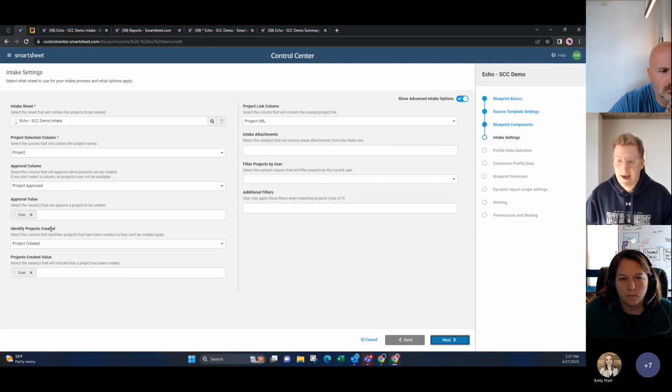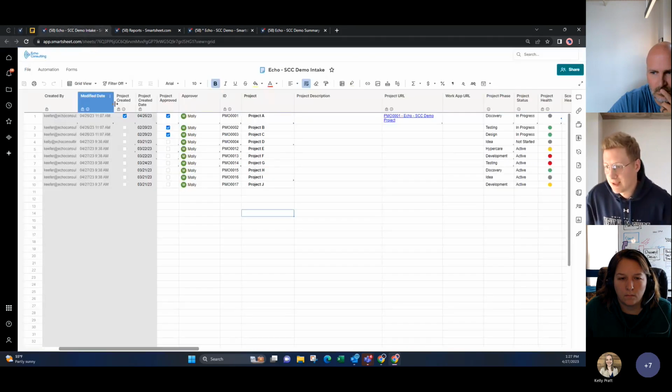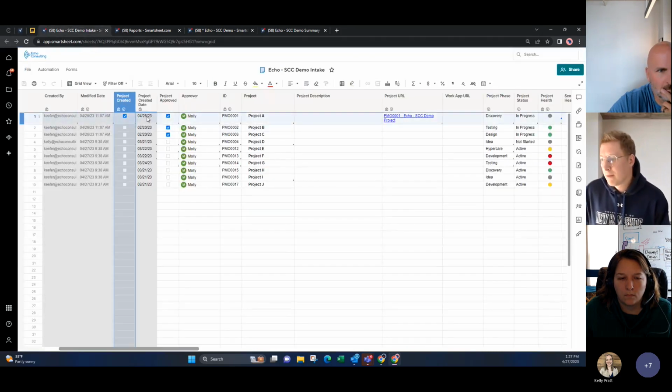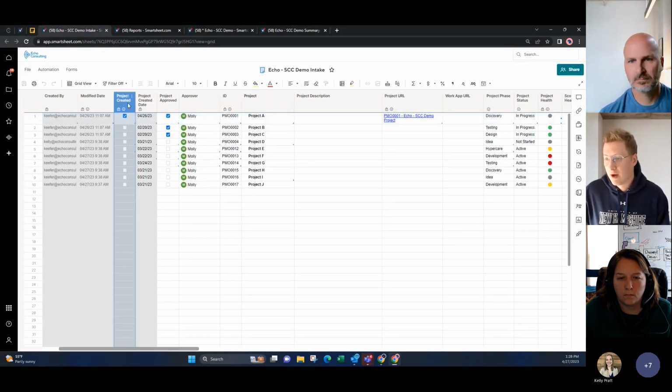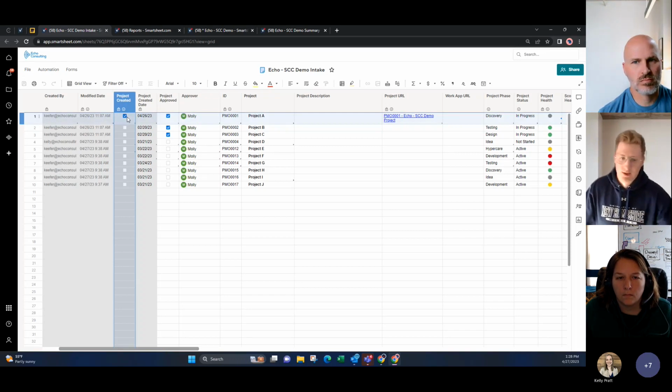And then on the output of that, we want to denote which projects have been created, and that we're going to use the project created checkbox. The value is going to be true. We go back to the intake. You can see the column right here. When the project is provisioned, there's that URL link I was talking about. It's going to check that box automatically to let you know, hey, there's a project within Control Center associated with this line item.